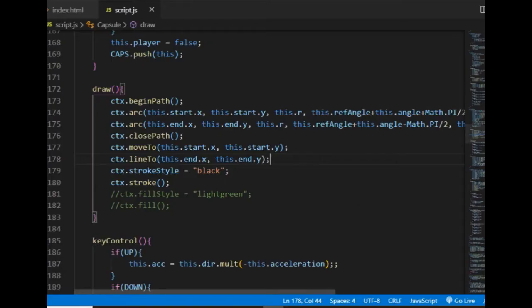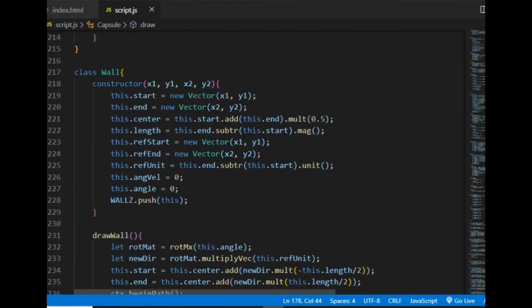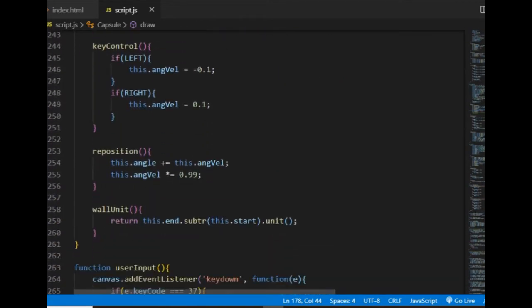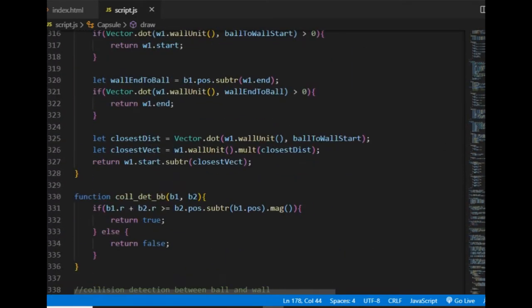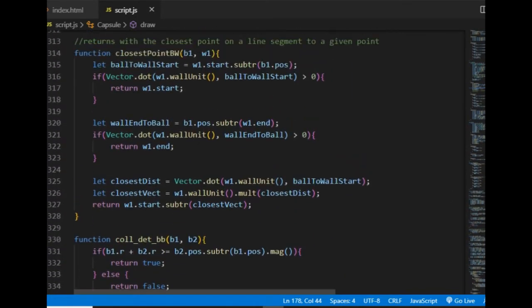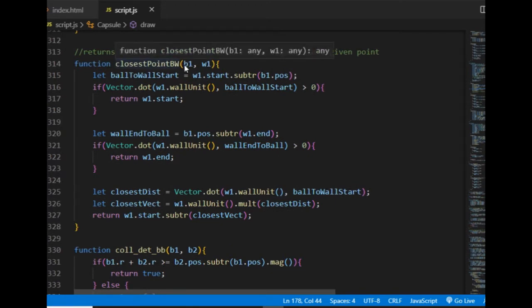For the ball-to-wall collision, I wrote a function that finds the closest point on a line segment to a given coordinate. Here is the function, and that coordinate was the central point of the ball. And I used that closest point to determine if its distance from the ball's center point is shorter than the ball's radius, and if it is, then there is a collision between the ball and the wall.